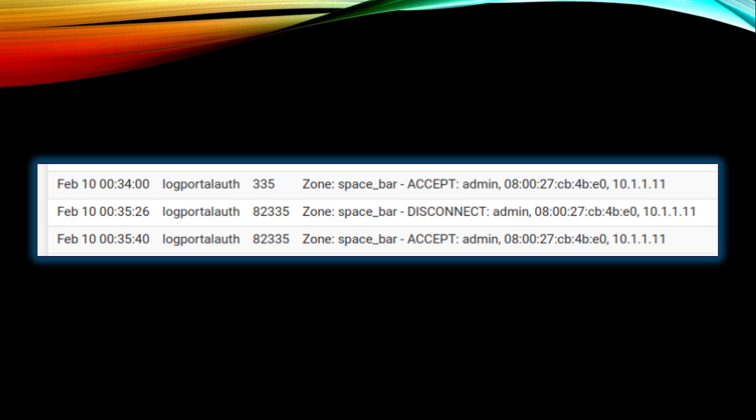Next, also on the more detailed log of the administrator access tab, we can see here that the login will show accept, disconnect, and accept. What is the username, what is the MAC address, what is the IP address, and so on.